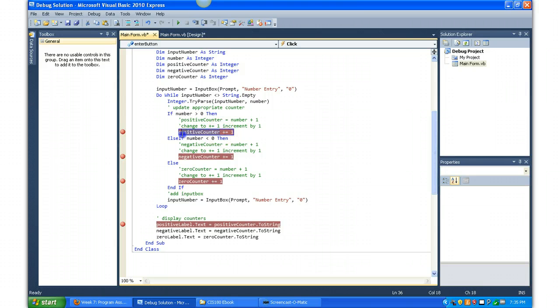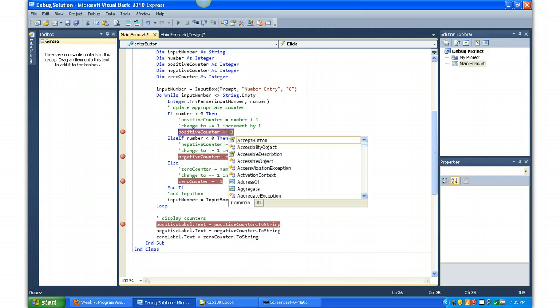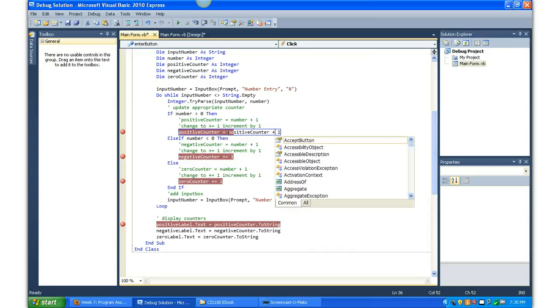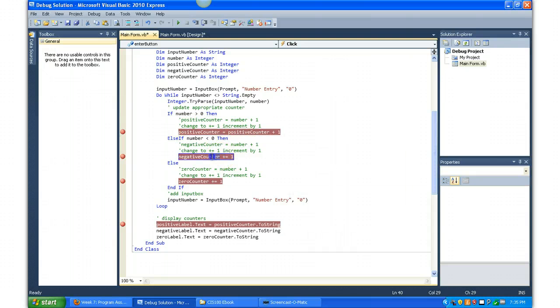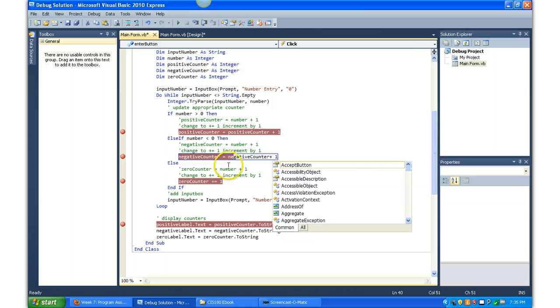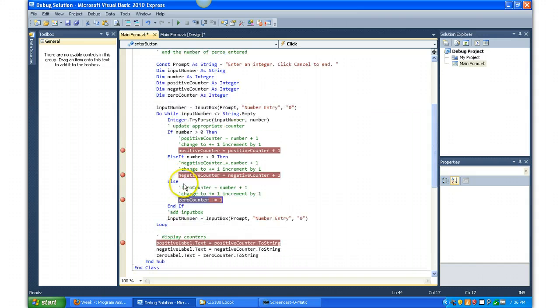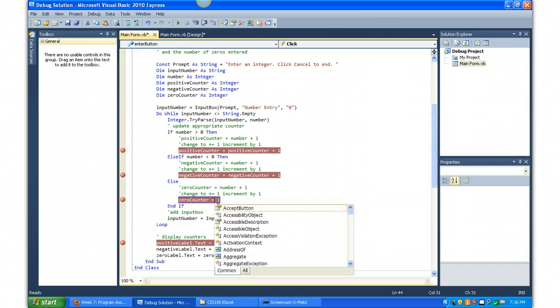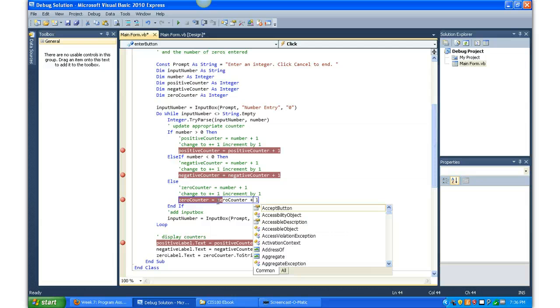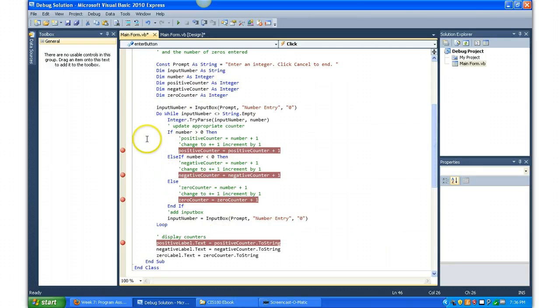Now you could also do it this way. You could also do positive counter equals positive counter plus 1. We could do negative counter equals negative counter plus 1, and then finally 0 counter equals 0 counter plus 1. It can be done this way as well.